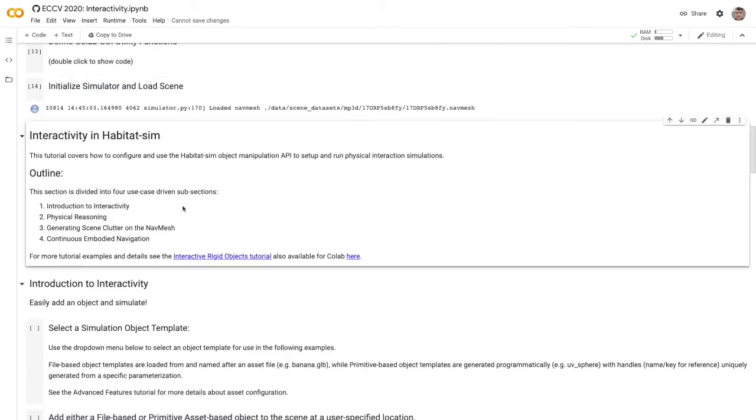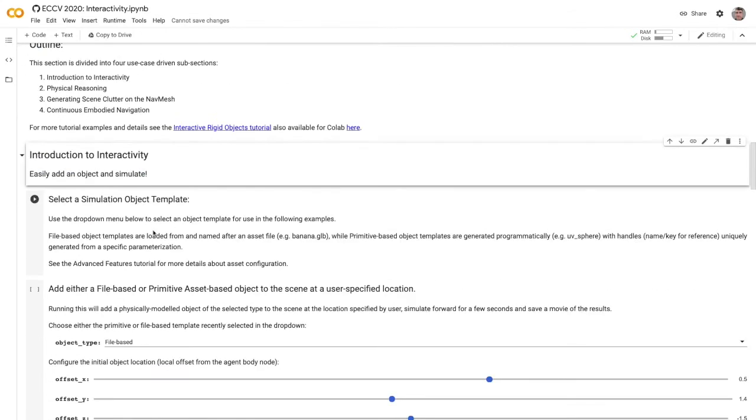So we're going to have four use case-driven subsections here. First, an introduction to interactivity, then physical reasoning tasks, followed by generating scene clutter on the nav mesh, and finally, continuous embodied navigation. For more details about what I cover here, you can check out the interactive rigid objects tutorial, which is also available in Colab. So let's jump right in.